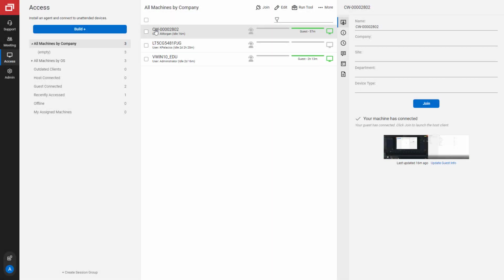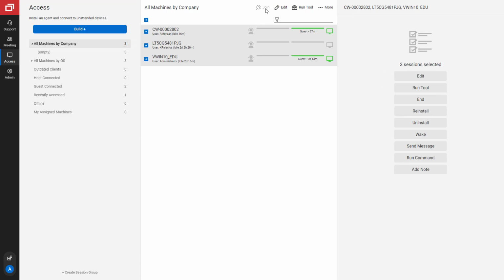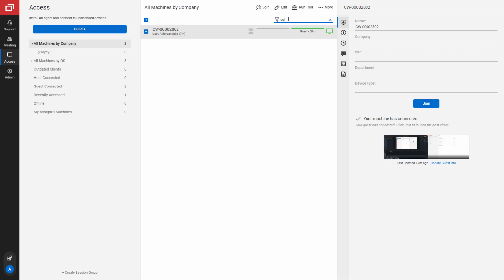The third column is the session list. This panel displays the name and connection status of all the sessions within a group. Click to select one or multiple sessions from the list. Use the Command Panel or right-click menu to join, edit, run tool, etc. Additionally, hosts can search for sessions using information such as name, IP address, operating system, or host username, among other things.